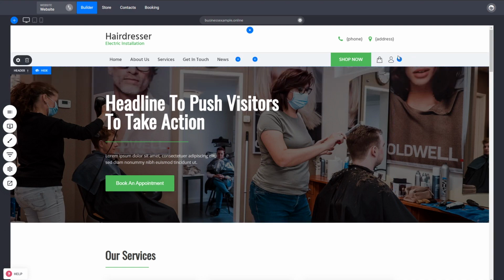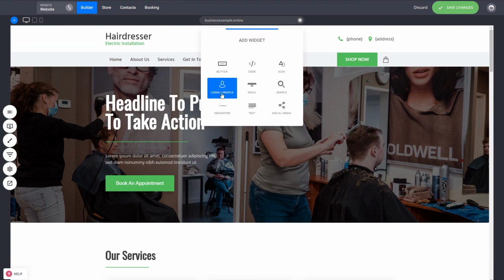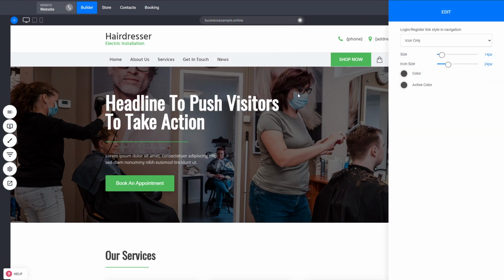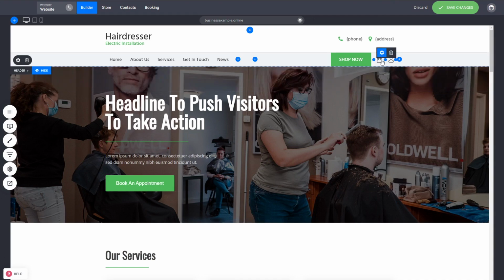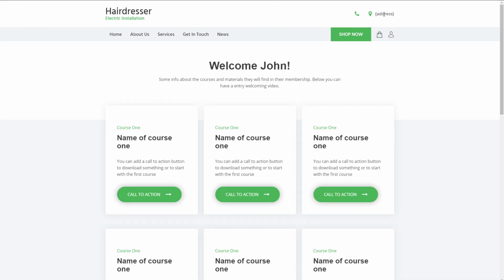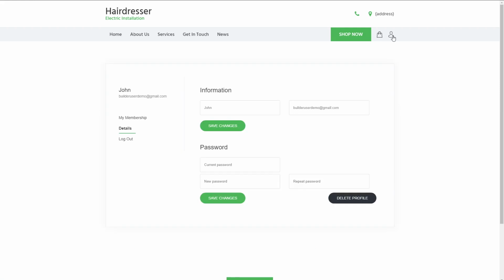Another cool thing that you can add to your website is this icon, which we can delete so you can see. Basically, when you click on the plus icon in your header, you can add the login and profile. This is an icon that allows people to first log in or register for the website, but also get access to their membership area as well. And we can just add it here like that and click on Save Changes.